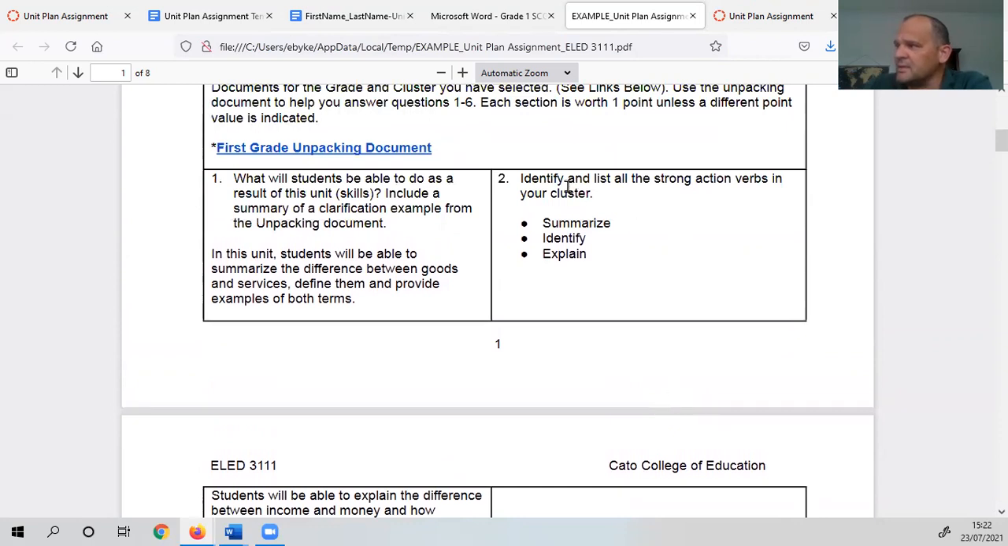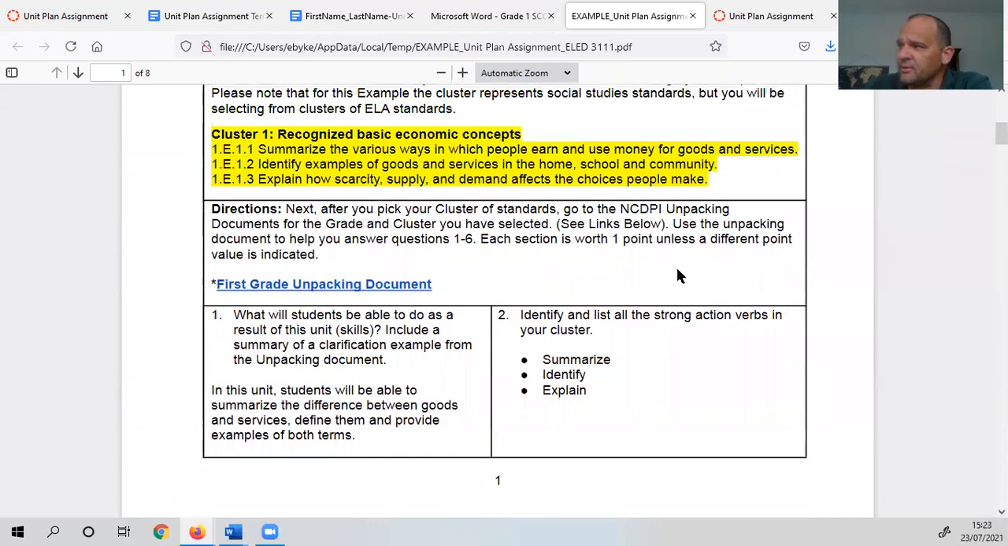Then the second question is identify and list all the strong action verbs in your cluster. Now you'll find these action verbs in the actual cluster of standards that you have selected. So you'll notice, for example, summarize, the strong action verb. Just list that right here in number 2, based on your cluster that you've selected. You'll most likely have 3 or 4 strong action verbs that you have identified.